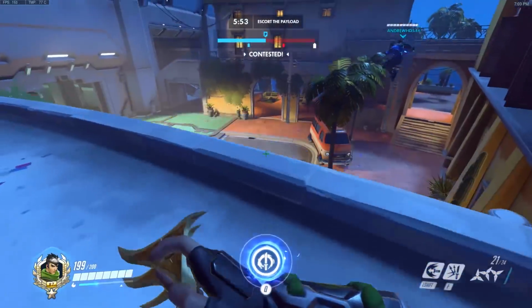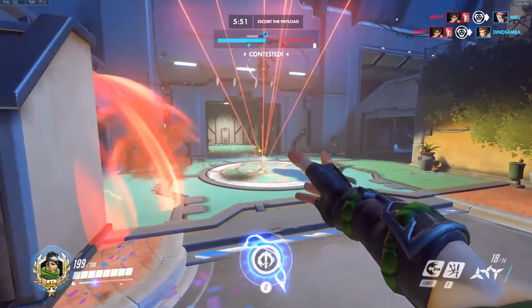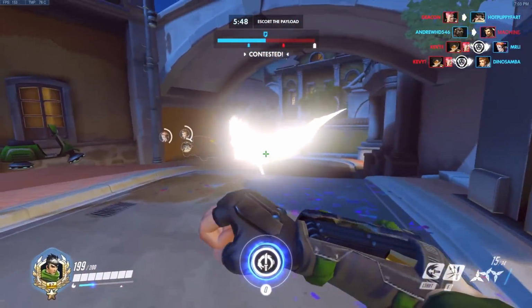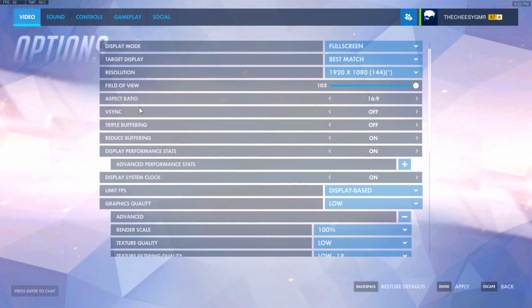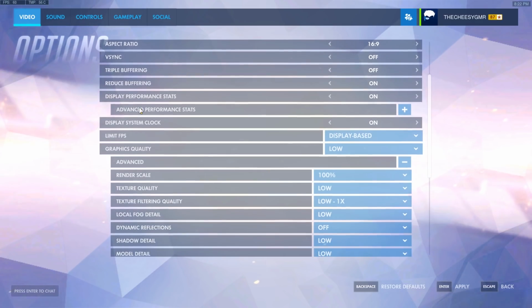So with these settings, this is what the game looks like. Again, these settings are optimized for performance. Here's a quick look at what my exact settings currently are. Hopefully, with these tweaks to your settings, your game should be running smoother.